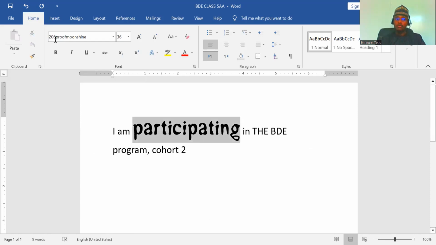Immediately I highlight on this, look at it, say the name of this font is 200 Proof Moonshine. That's the name of this font. You can also download it if you don't have it on your computer. While for this one, because I did not change it, it is on Calibri body. So you can always change the font. This is the font changing option.